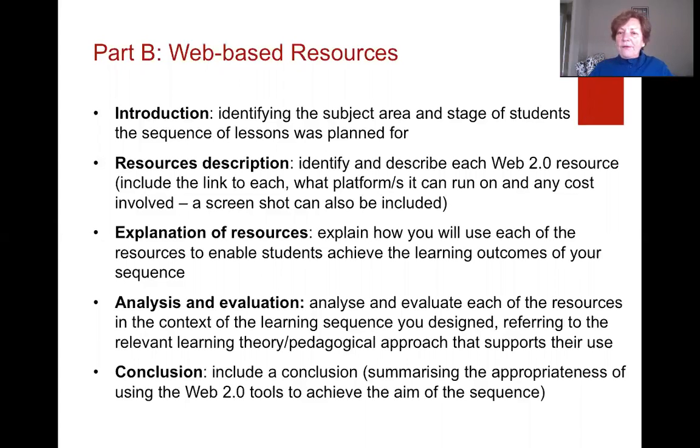Then you need to identify each of the Web 2 resources that you're going to use. Include the link to each, because if you're using one that I haven't come across before, I'll go and have a look at it, and that makes it a lot easier. And then just include really basic information. What platform does it run on? Is there any cost? If you'd like to put in a screenshot, just one screenshot for each resource, then please go ahead and do that. Then you need to explain how you're going to use each of those resources to enable the students to achieve your learning outcomes. So that's fairly straightforward.